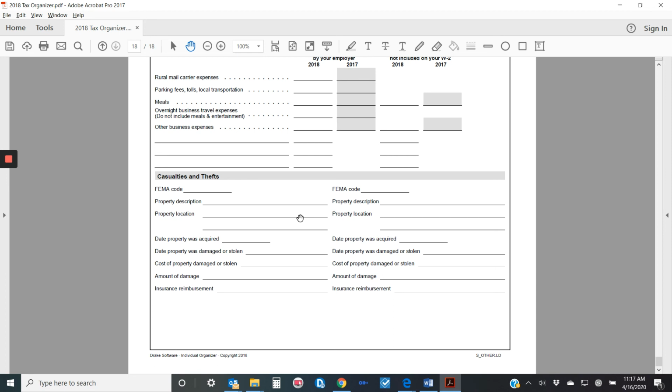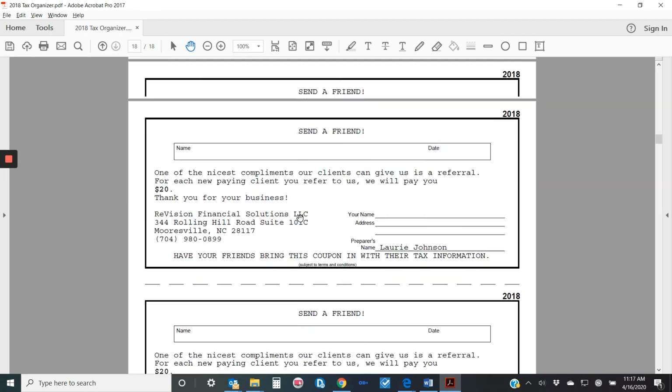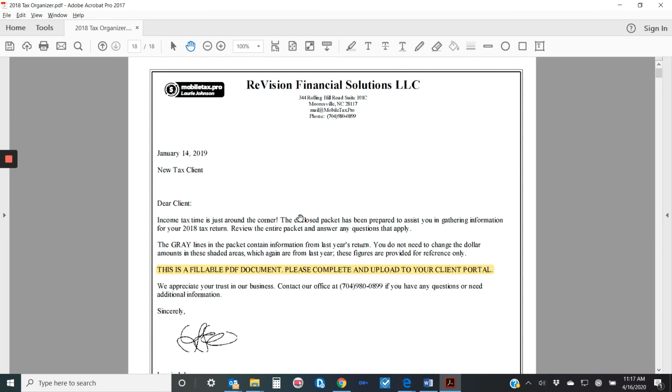As you can see, there is a lot of information in here that I might need. This is a comprehensive organizer, meaning that it has a lot of stuff in here. If you are a person that has two W-2s and no children and no itemized deductions, you don't need to have a document this long. And I have a very simple version of this tax organizer just for you. So feel free to let me know that you would like a simple one or this more comprehensive tax organizer.